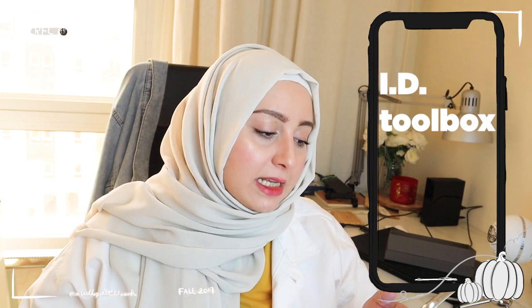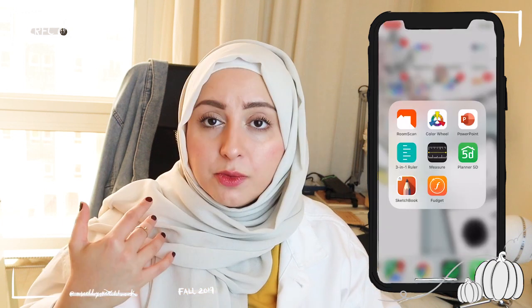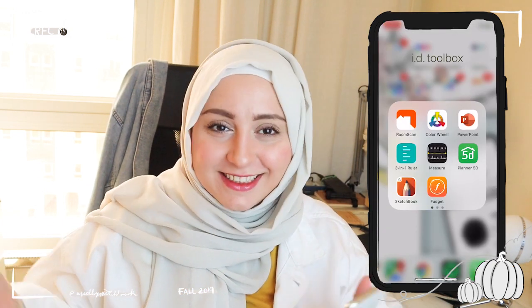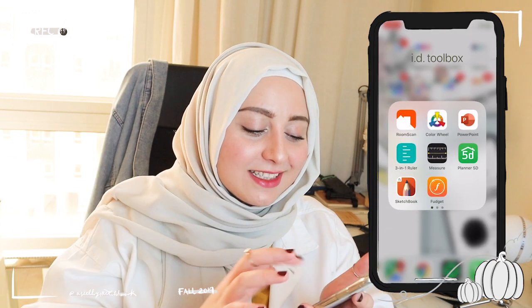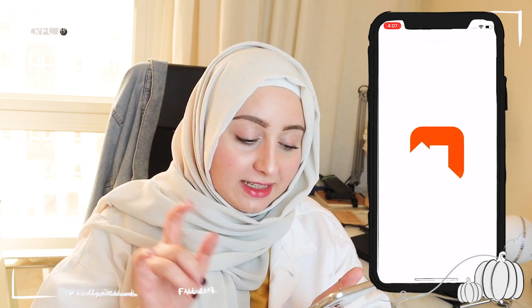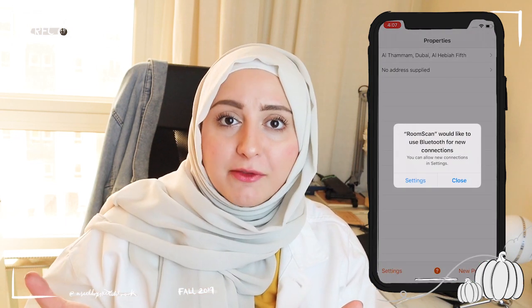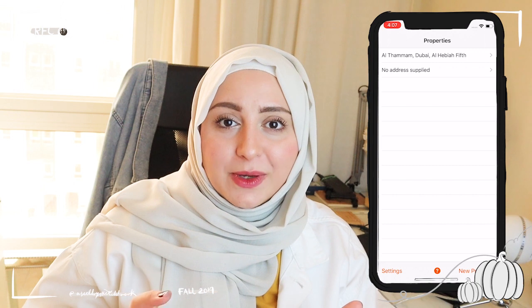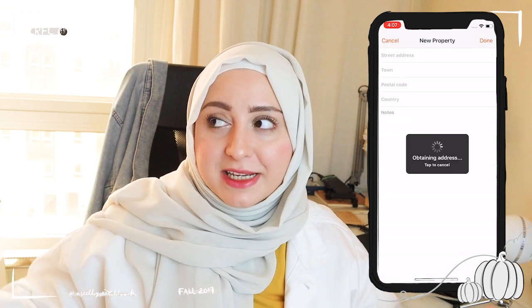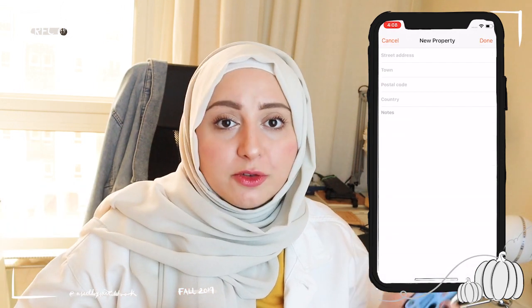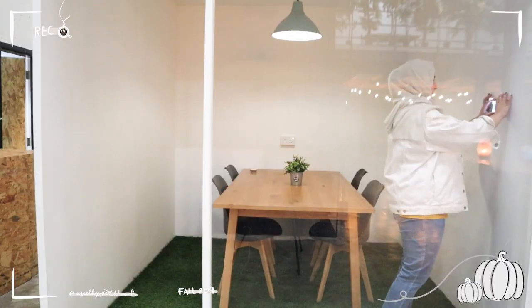So after you're getting inspired, you want to use your ID Toolbox. This is how it works in my head. The ID Toolbox contains the room scan app. It's an app where you can make a floor plan by scanning the walls. So I'm going to show you how that works.